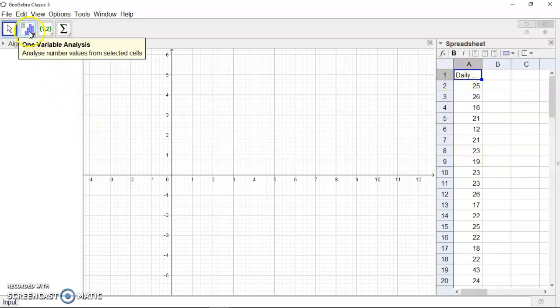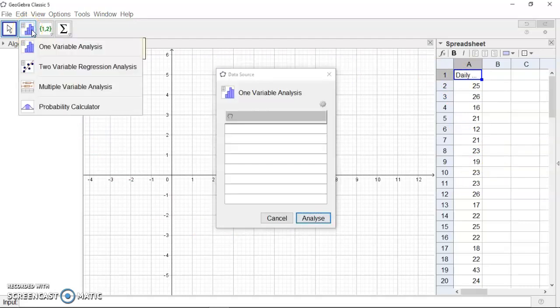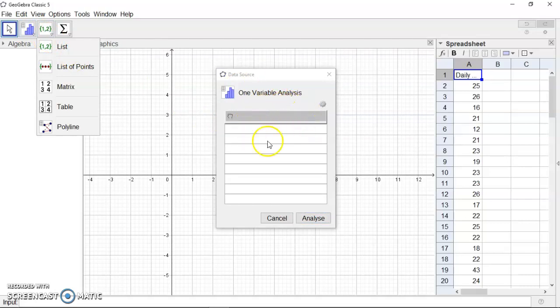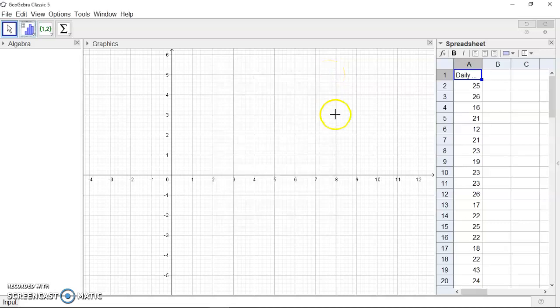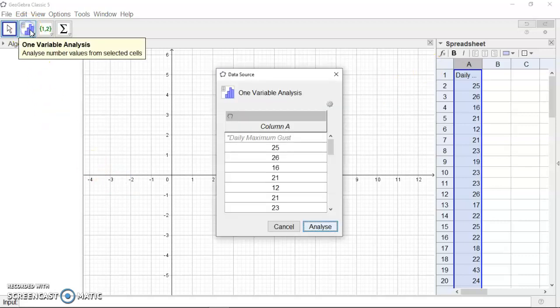It then asks us to click on the histogram, the one variable analysis icon up here, and when we do that, this window comes up in the middle, and if we click on the settings, sorry, in actual fact, we haven't yet selected the column. That's what I forgot to do, so let's just close that. So I need to select column A first of all, so that GeoGebra knows what data we're using. Then go back to the histogram, and now we've got our data here.